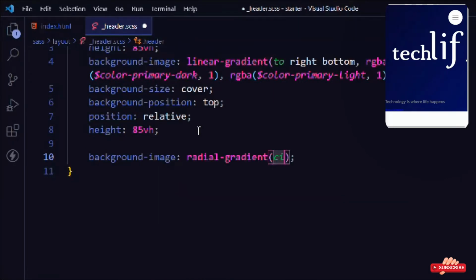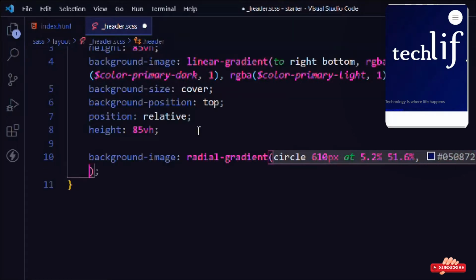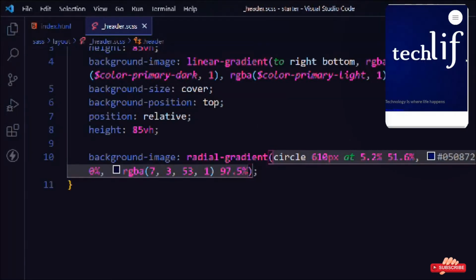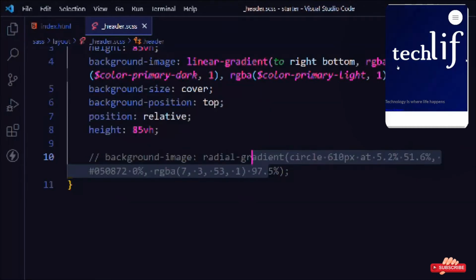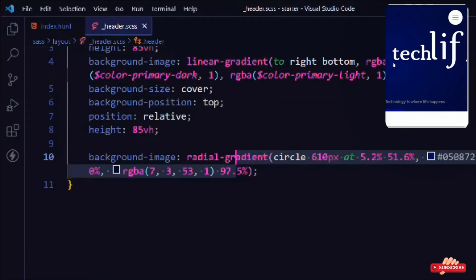Let's come down, target the background image. It will have a radial gradient, circle 610 pixels at 5.52% and 51.6%, and it will have this color 050872, the primary one, with opacity of 0. Then I will take another RGB. It will have 7353 and 1 with a 97.5. Okay, so we have this nice circle. Let's comment out of this. So we have that circle.